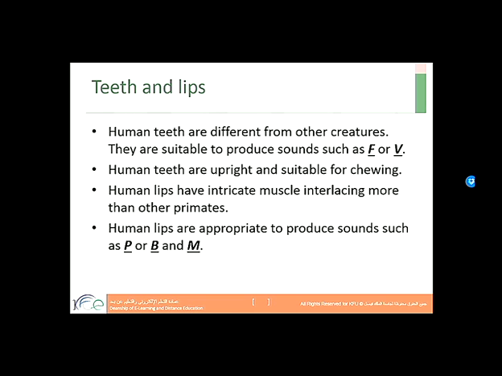For example, one of the facets of the physical adaptation is relevant to teeth and lips. Okay, what exactly happened? What happened is as follows: human teeth are different from other creatures', and this enabled humans to produce sounds such as th or the. Other non-human creatures such as animals might not be able to produce such sounds.